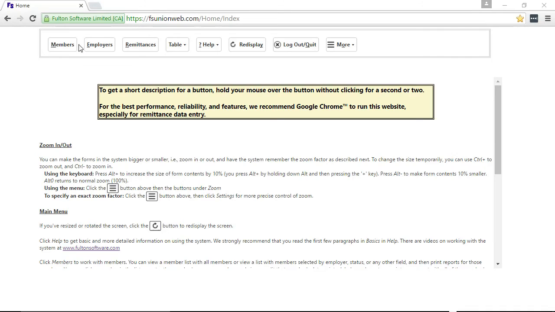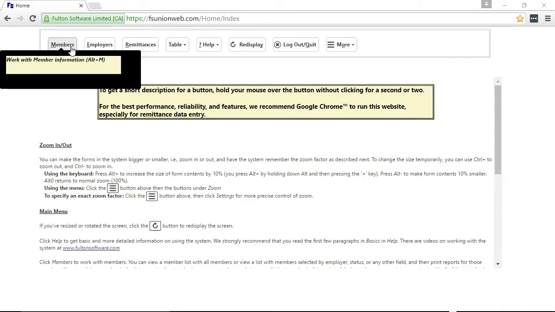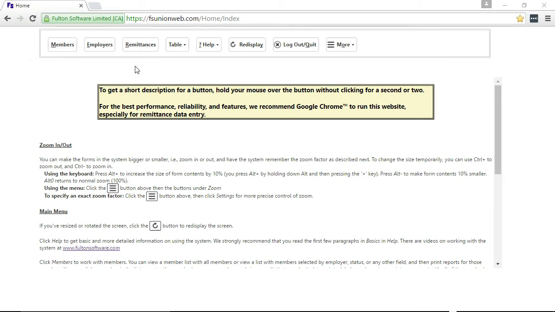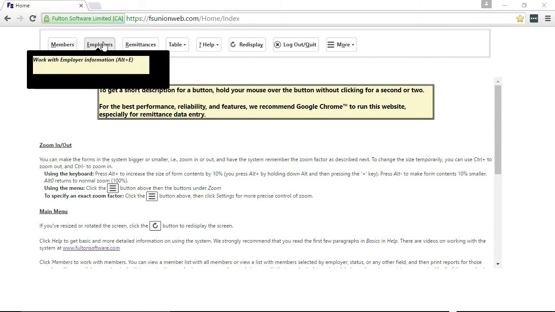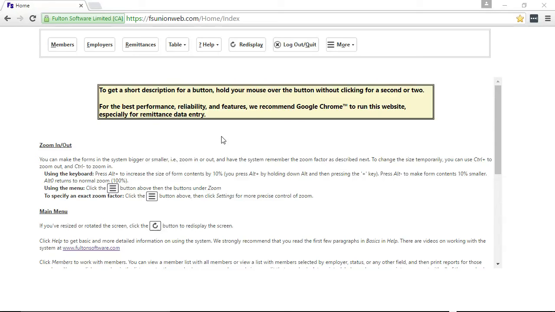When I move the mouse and hold it over a button without clicking, that's called hovering. When you hover, usually you would get a tooltip describing what that button does. Most of the buttons in the system have tooltips. We recommend that you run the system full screen, like it is in this example. However, there are times when you want to run it as a smaller window. To do that, you go up here and click on the Restore Down button.